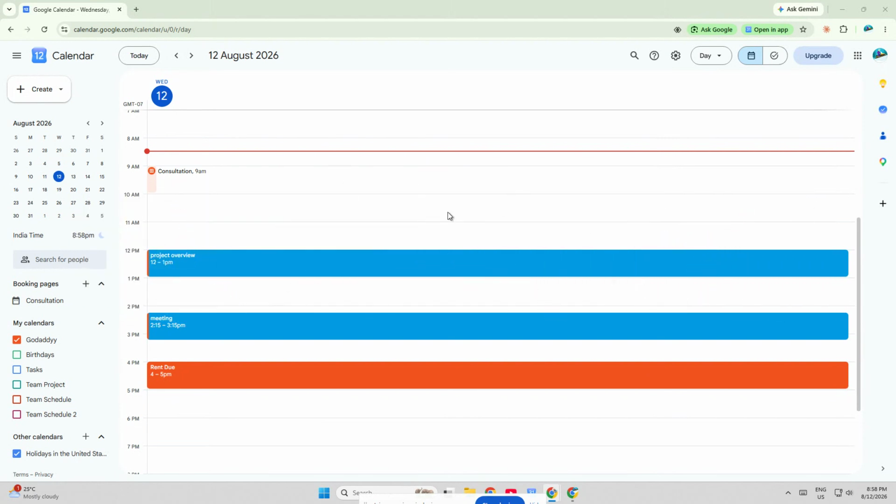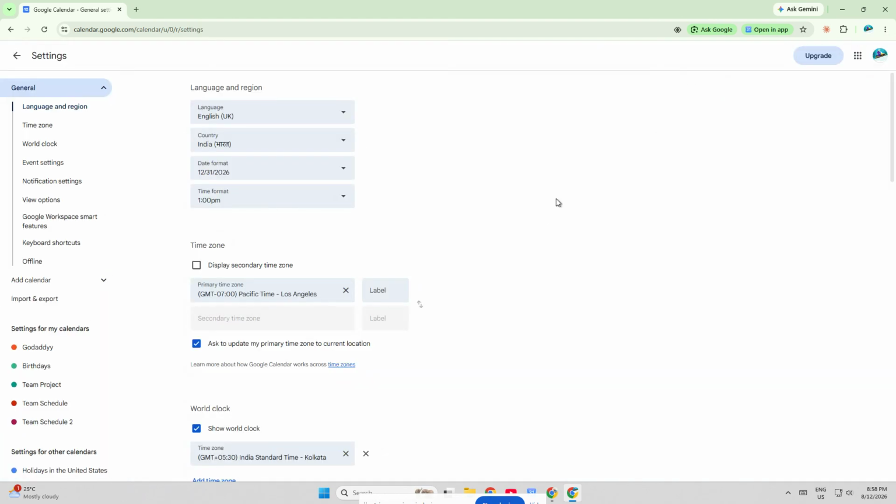First, open Google Calendar in your browser. Once it loads, look for the settings icon at the top. It usually looks like a small gear symbol. Click on that gear icon and then choose settings from the menu. This will take you into the main Google Calendar settings page.